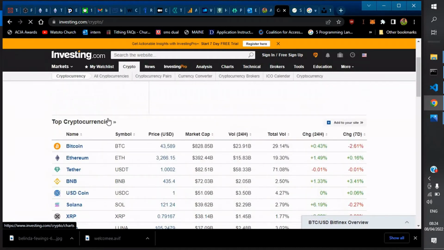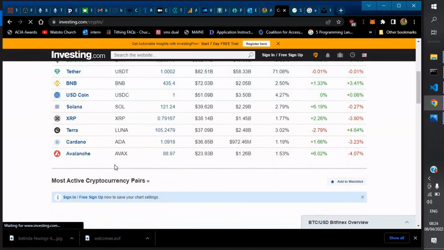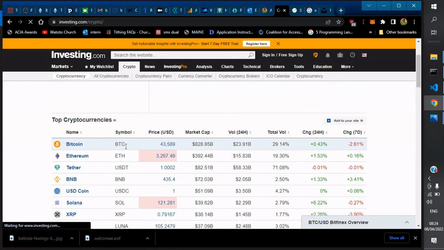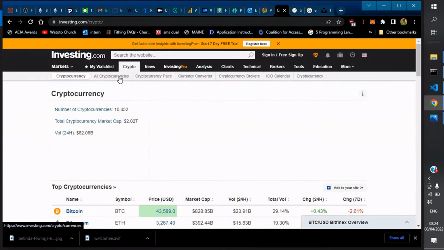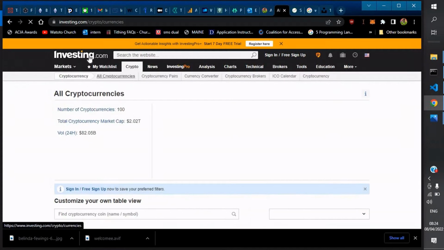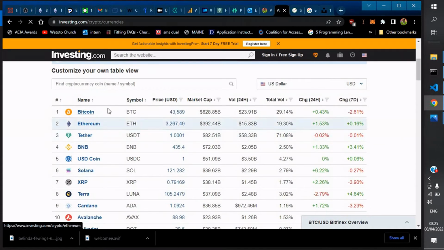Then under crypto, you can see it now lists only a few currencies. But if I want to get all currencies, maybe I can click all cryptocurrencies. Then this will load everything through. So this is kind of a ranking. It tells you that Bitcoin is #1 so far, and this is its symbol and the price.